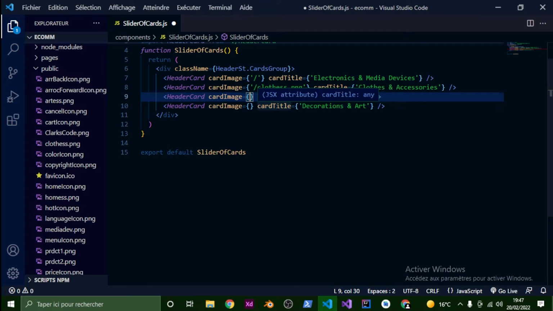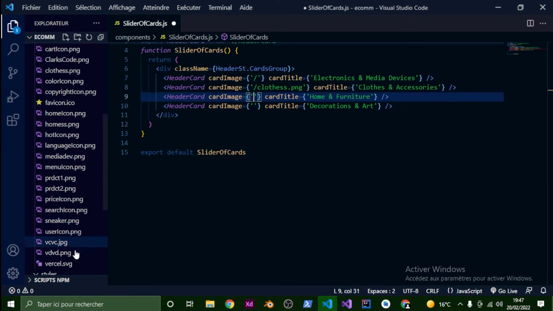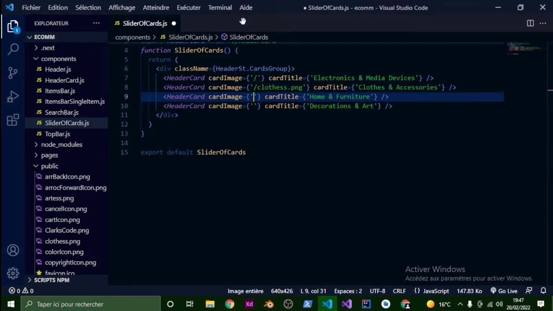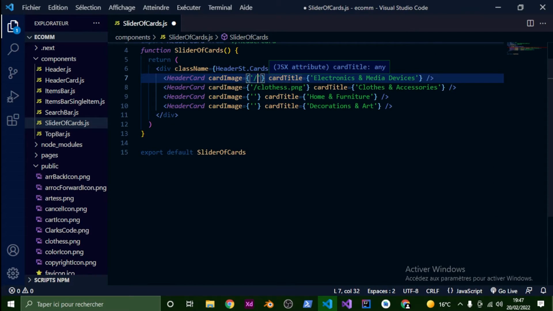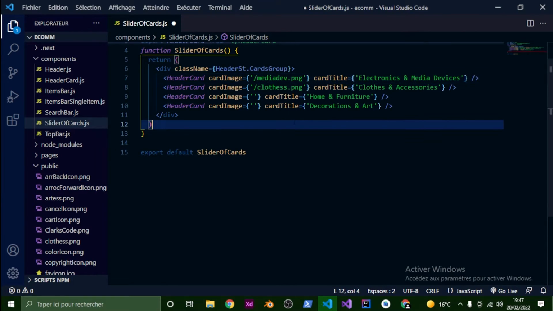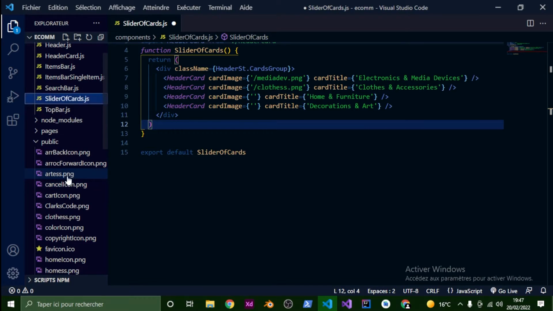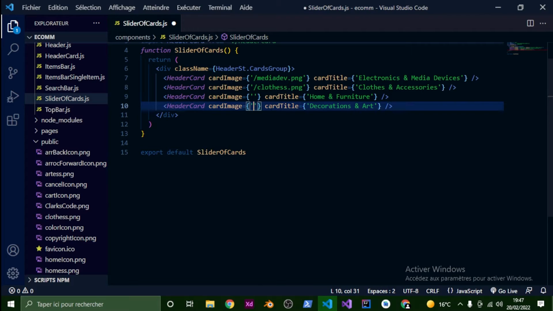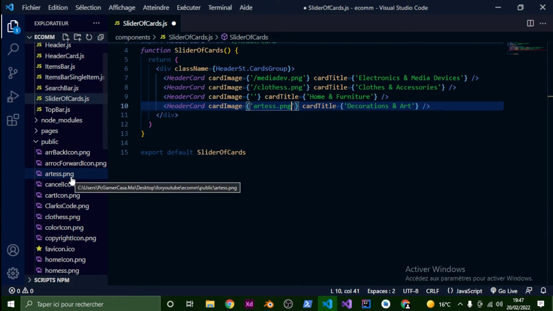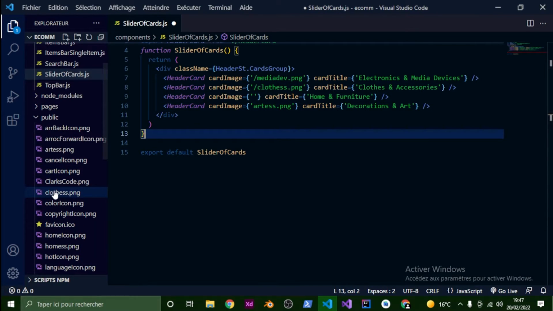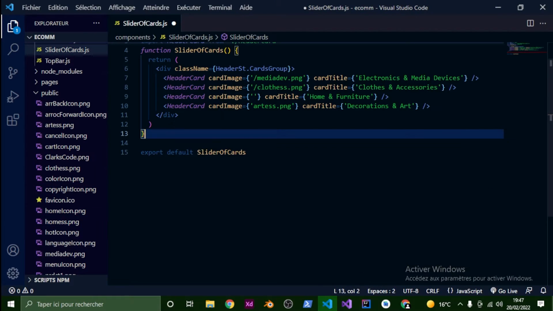And for the home and furniture, okay, media devices, media dev.png, and for the home and furniture, I have this for the decoration, so it's keys.png as well. The last one is home and furniture, so this is it.